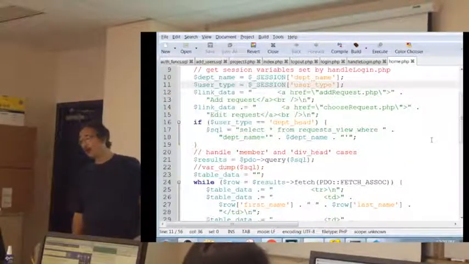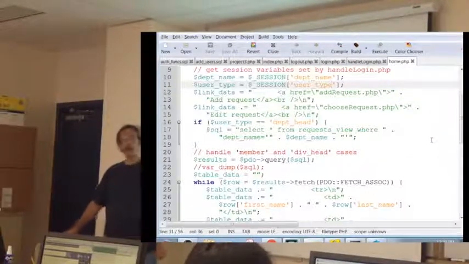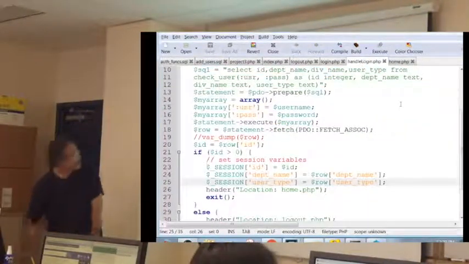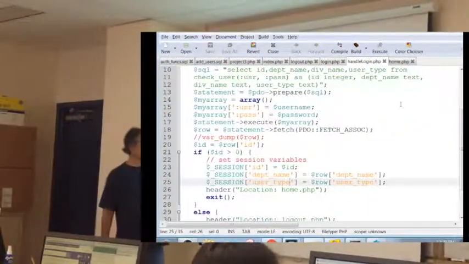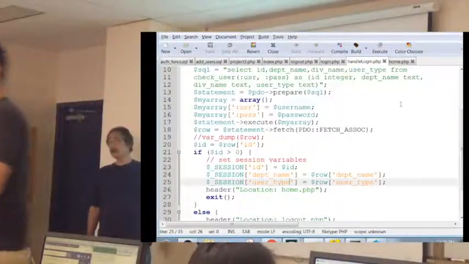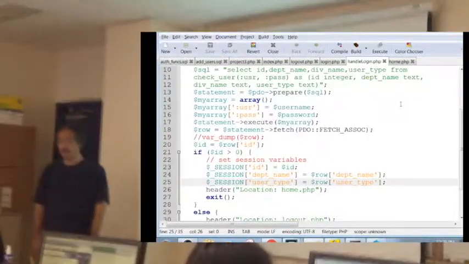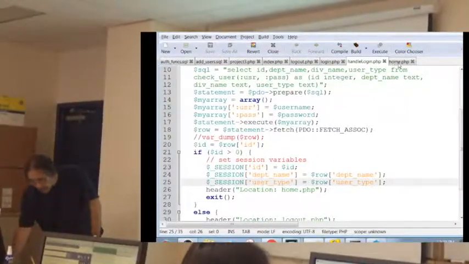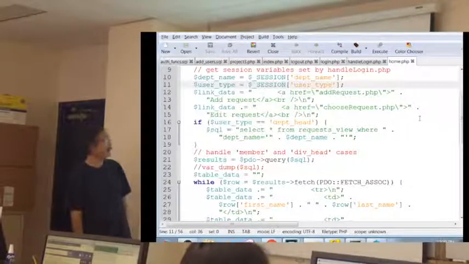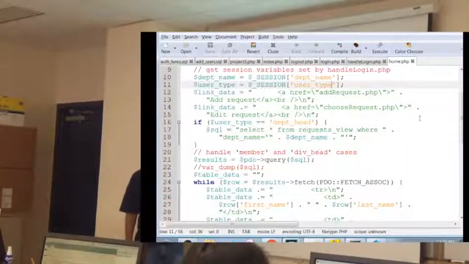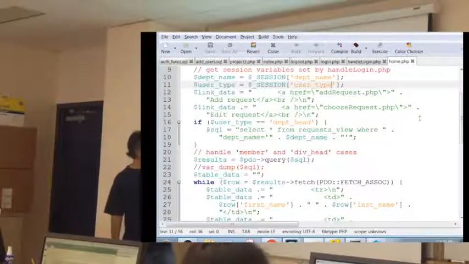Okay, so handle login.php and home.php are not done yet. Handle login.php is pretty close, because I set 3 of the session variables. You just got to set the 4th one. Okay, so that's pretty easy. That should be pretty straightforward. Okay, and then home.php, you need to get all 4 session variables here instead of just these 2. And then you have 2 cases, so you have to think of setting stuff up like this. Okay, and we'll discuss that later.